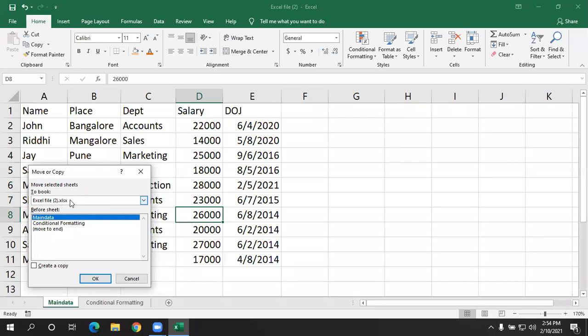So I'll not be changing anything here. Here in the drop down, we'll be having the files that are open now. All the files will be listed. But I want to create a copy in the same workbook. So I'll not be changing anything here. Just what I'm going to do is click on here, create a copy. Okay. You should not just give move and not click on OK. You have to click create a copy and then click on OK.